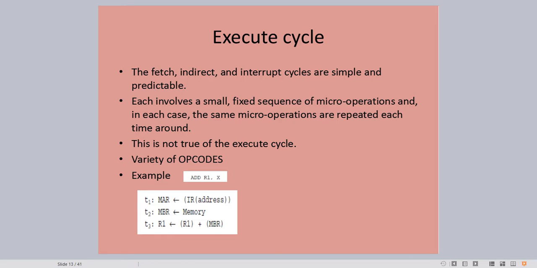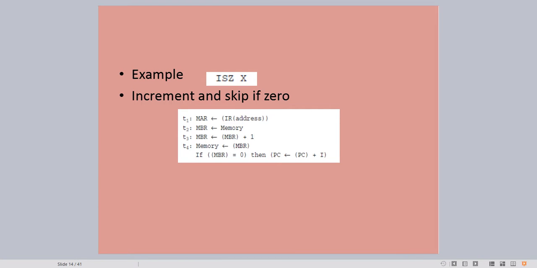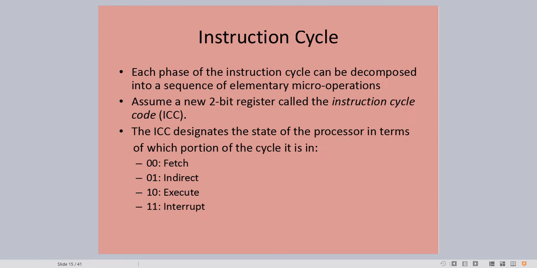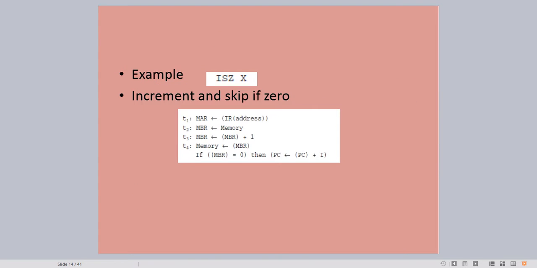Fetch, indirect and interrupt cycles are simple and predictable. Each involves a small fixed sequence of micro operations, and in each case the same micro operations are repeated each time around. This is not true of the execute cycle, which has a variety of opcodes. For example, this is the RTN code for addition. This is also a simple example for increment and skip if 0. If it is 1, then we add 1. If it is 0, then we need not add anything.